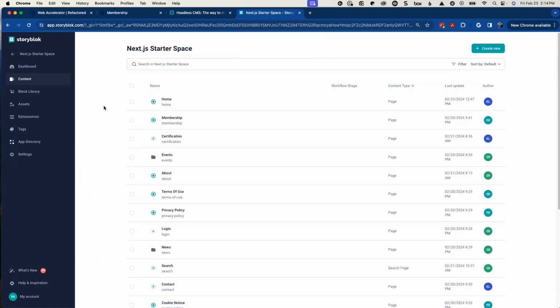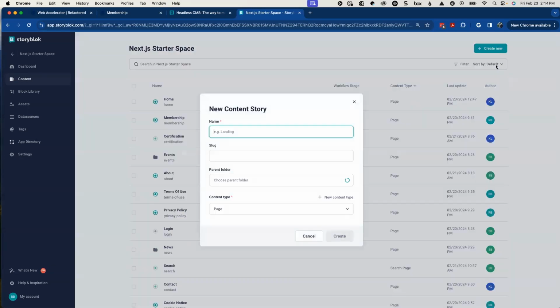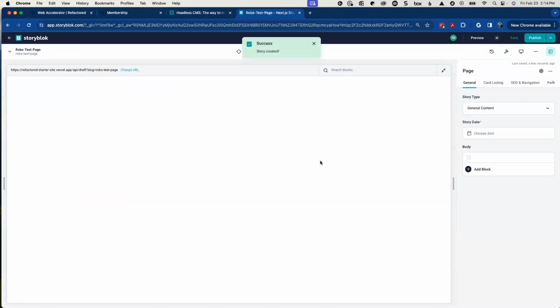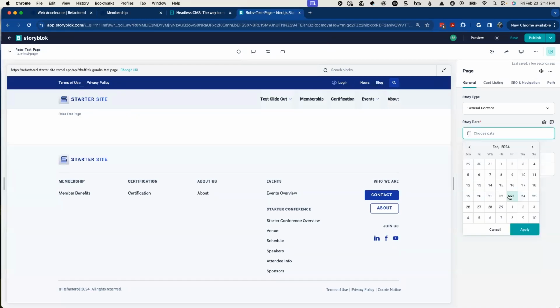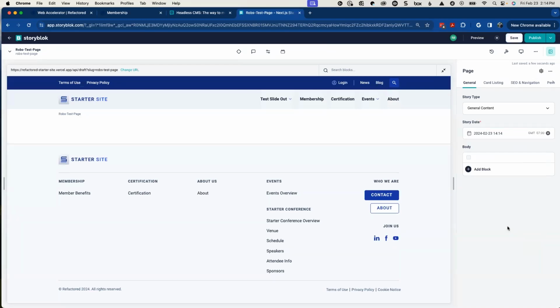Okay, so now we're ready to create a new page. So we click the Create New Story, and then I'm going to give this a test page name. I'm going to hit Create. And as soon as this page is created, it's going to automatically include the header and footer that is part of the site styles. The only thing I need to do here is to add a story date. So we're going to select today and hit Apply.